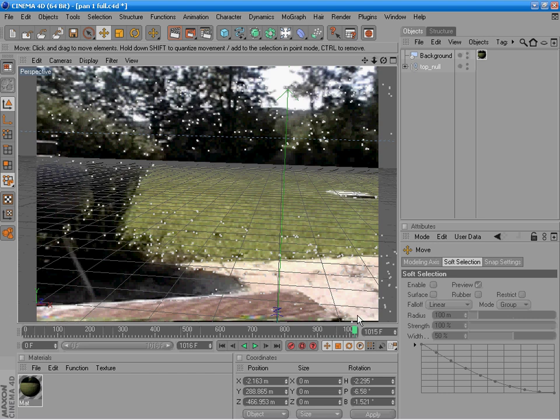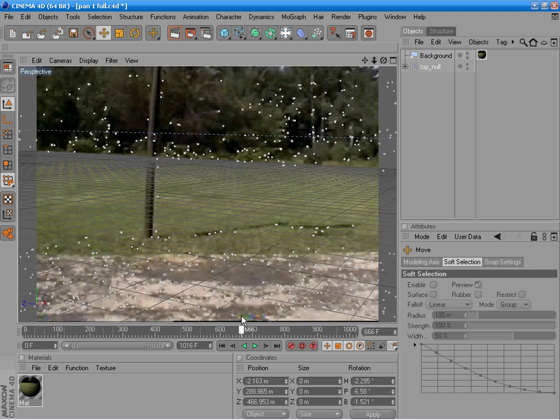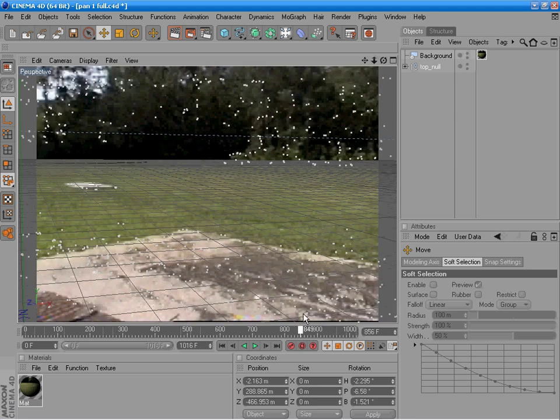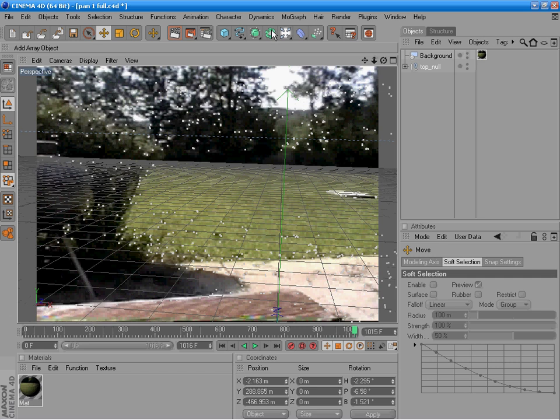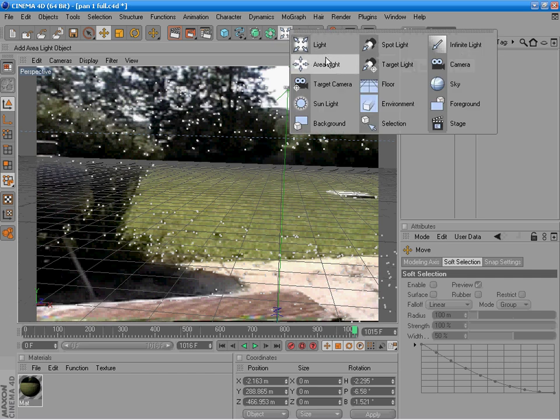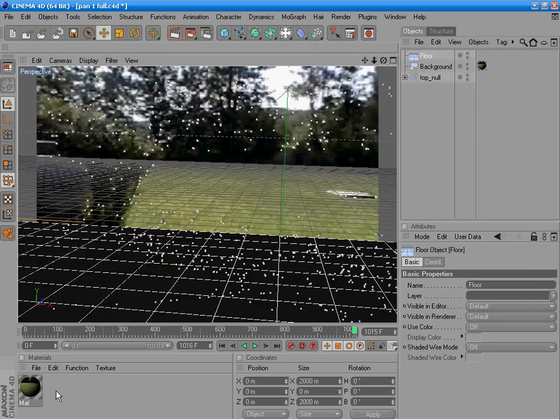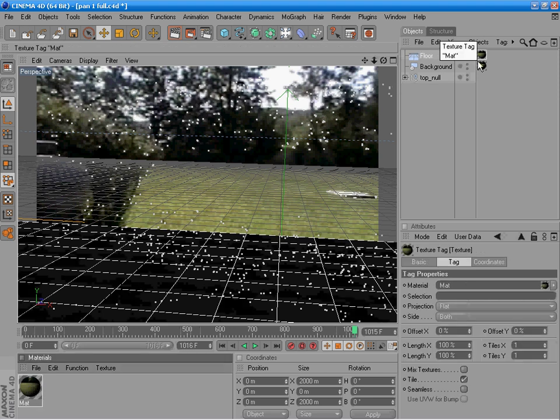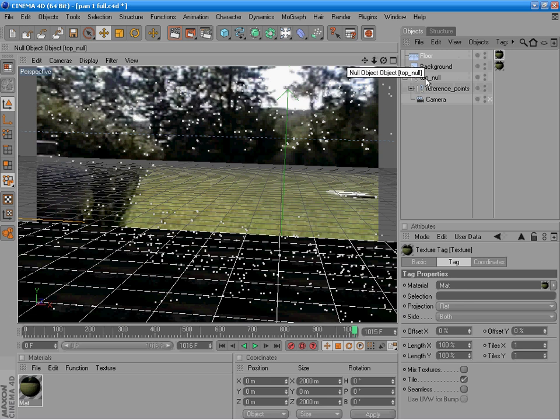Alright, now we have some elements to take care of. First thing we need to do is take care of a couple small details. So first thing I'll do is bring in a floor. So we'll go in here, grab a floor, take this material that's on the background and put it on the floor. Go into and expand the top null object here in the tree.